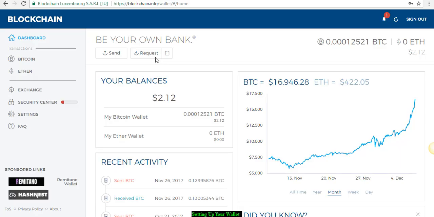So what I'll do is I'll go into Coinbase, and I'll show you in Coinbase where to get Bitcoin, and then we'll finish our overview of both of these wallets.